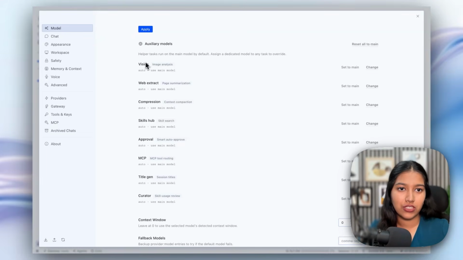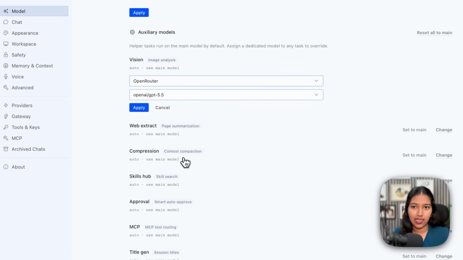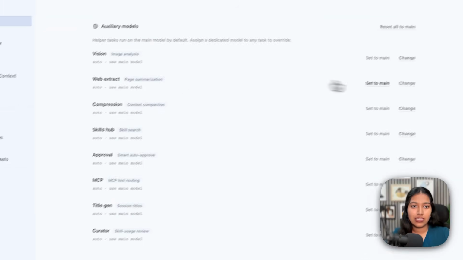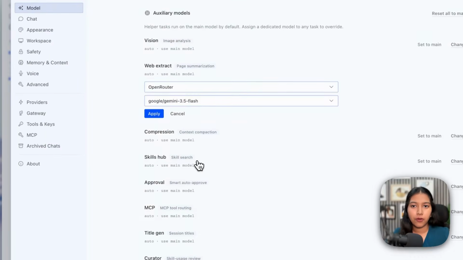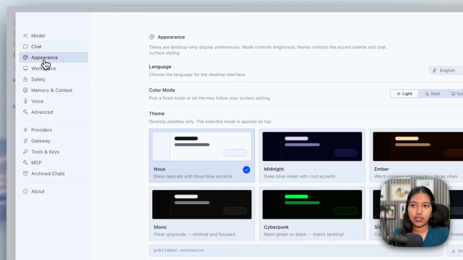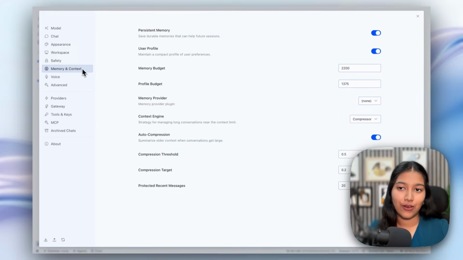For example, vision tasks are going to be done by 5.5, just taking an example. Or for example, web extraction is being done by, let's say, 3.5 Flash. So here you can override the models for certain tasks. Then there are other settings as well, like appearance, etc. There is memory and context.